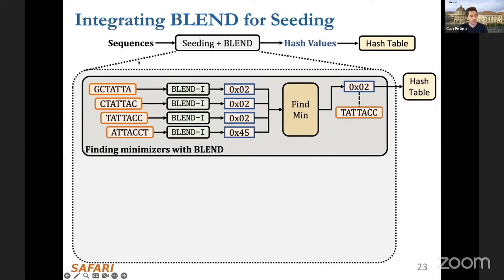Here is how we envision that and how we implement BLEND with the minimizer. We extract all overlapping k-mers in a window of k-mers, and then we use the BLEND-I technique for all of these extracted k-mers in a window to generate their hash values. Then from these hash values, we find the minimum one. Here again, for example, the minimum one is particularly this one. Then we store it in the hash table or query the hash table.